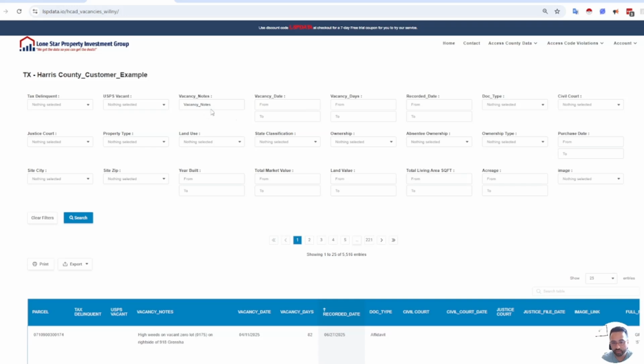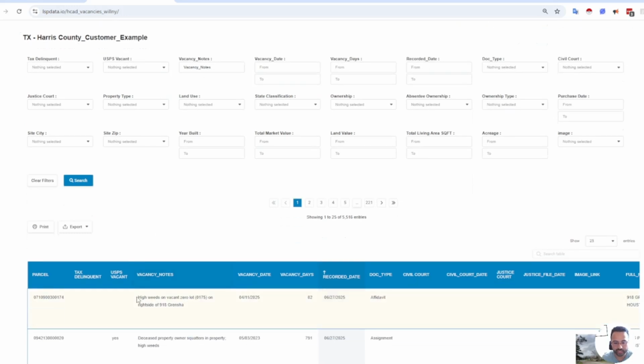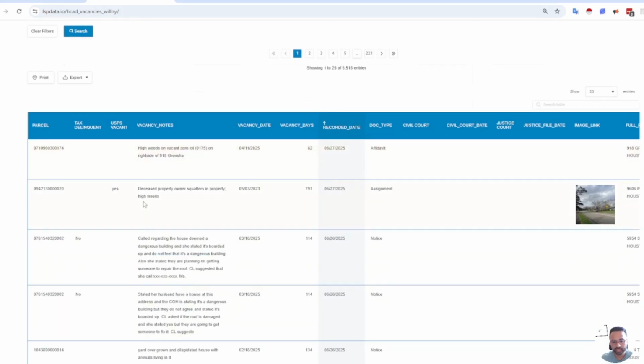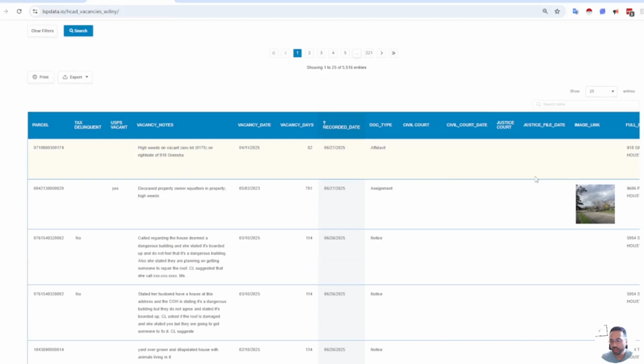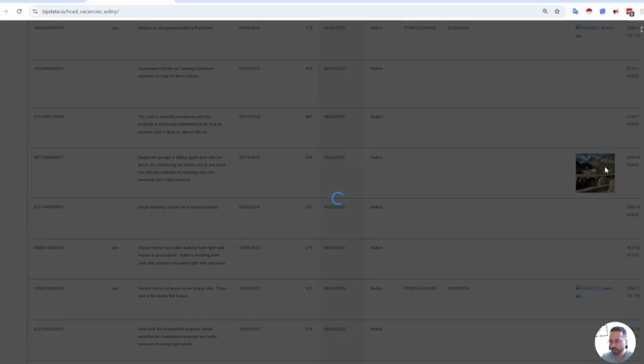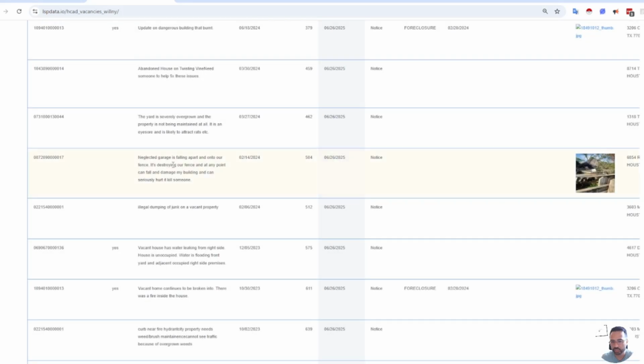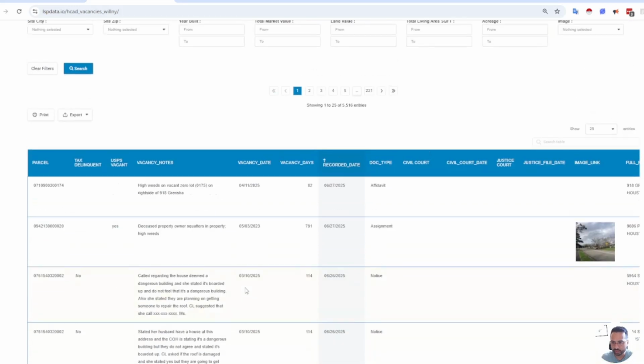We have vacancy notes, and what I mean by that is those are typically complaints made by neighbors or anyone else, right? And we also have images of those particular properties. So this one's pretty bad, everything fell apart and whatnot, right? A lot of them are vacant homes, etc., right?